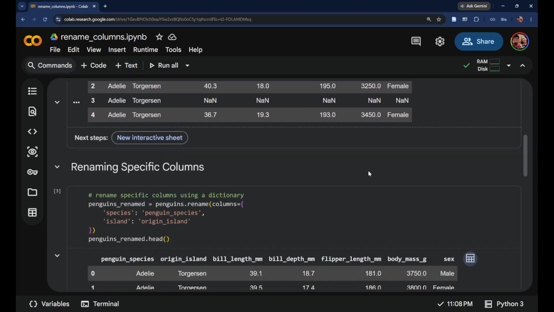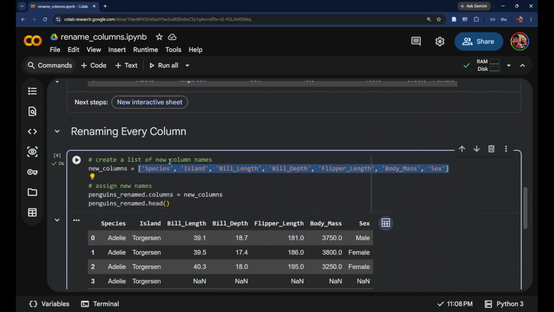So what I would do is just go through, and in order that they show up, I would just type out the new names. So instead of lowercase species, I typed capital S species, I capitalized island, I capitalized bill length, and I got rid of the units afterwards. I did the same thing for bill depth, same thing for flipper length, same thing with body mass, and then I capitalized the S in sex. Then all you have to do is just go ahead and assign those new names.